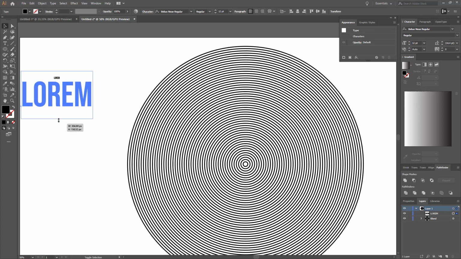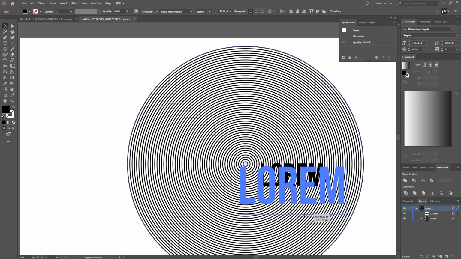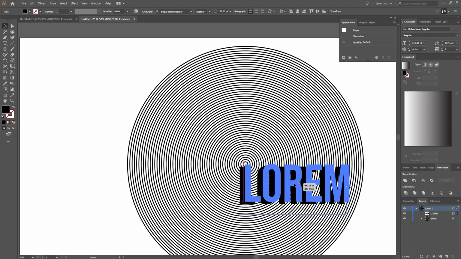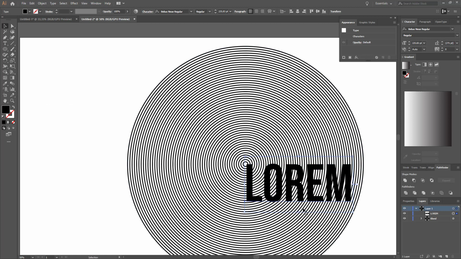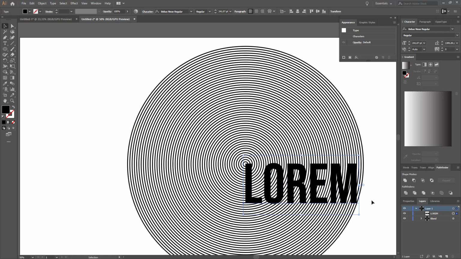Holding down Shift, increase the size and drag it inside. And I'm going to insert it on the right bottom side. You can insert it where you want.